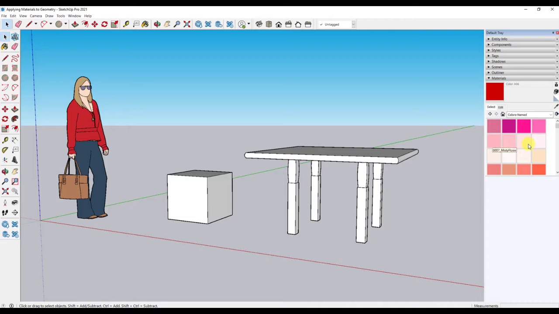We will start by clicking on a color. This brings up the color in the box above. Notice that my cursor has changed to a paint bucket. This tells me that I am ready to apply material to my model space. I move my paint bucket to the model space and click on the front face of the box, and notice just that one face changes colors.